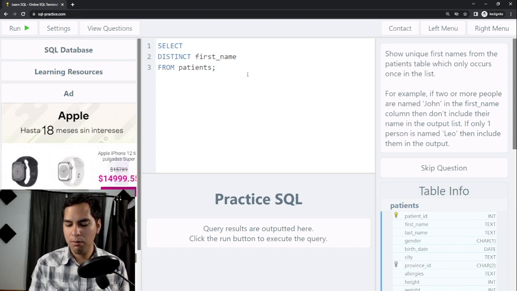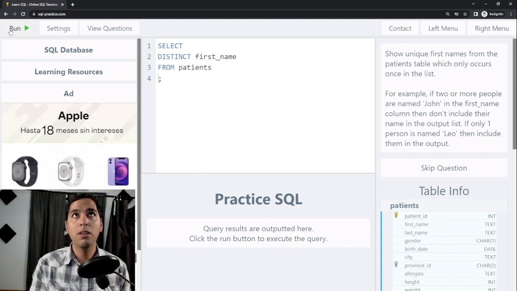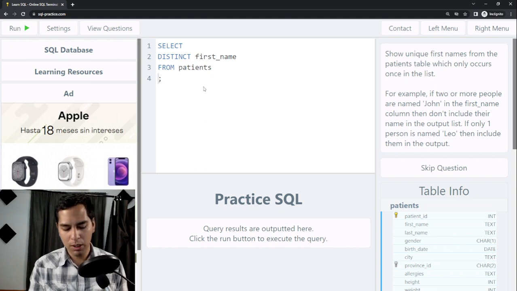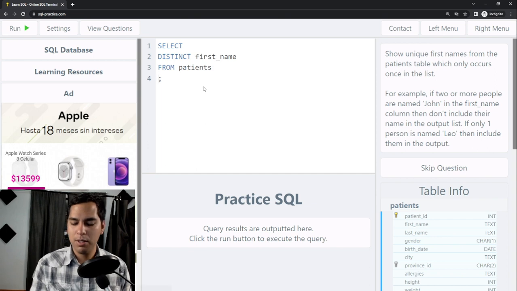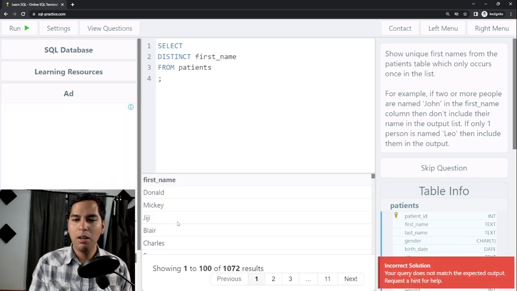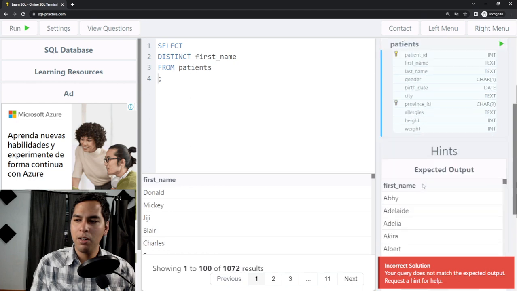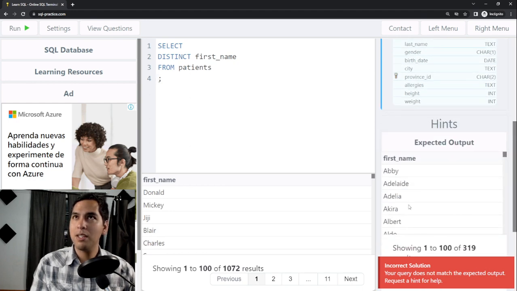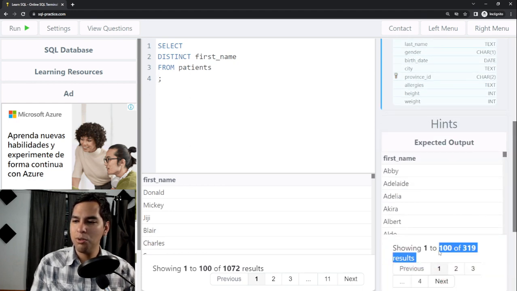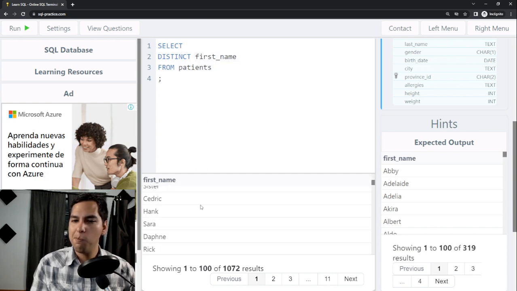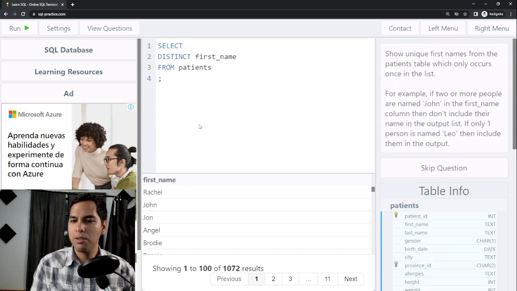So if we just run this query by clicking on this part, run, or using the keys Control plus Enter, we can get an idea of how we are solving it. But here it says the solution is incorrect. So we can see the names, but although we are just showing the unique names, we need to show only the names which didn't appear twice.